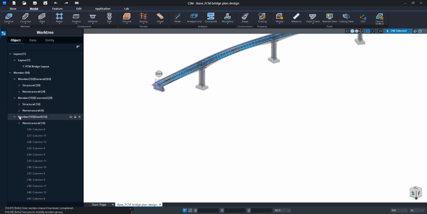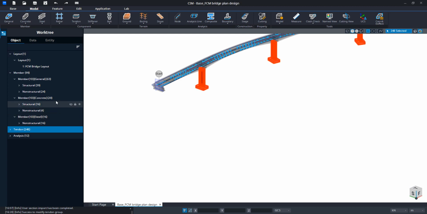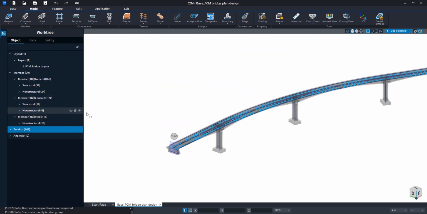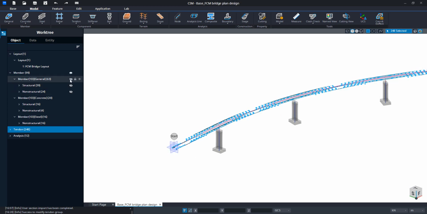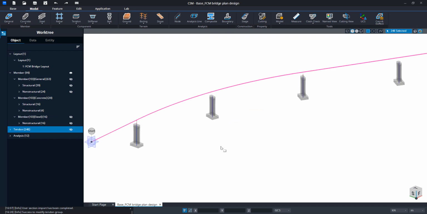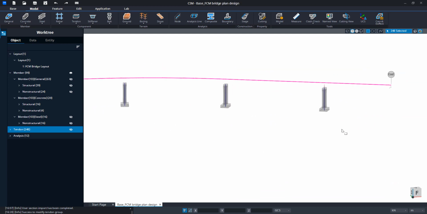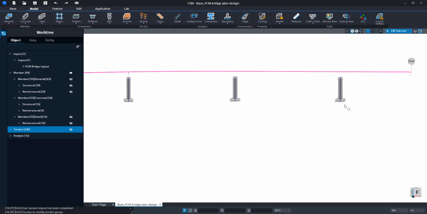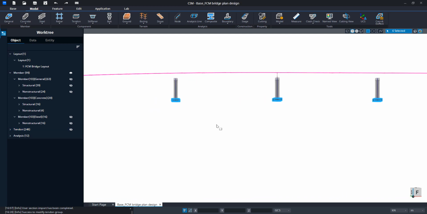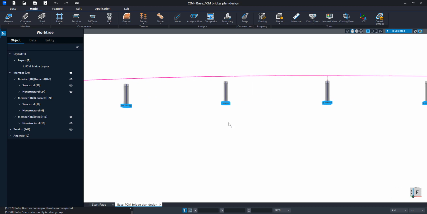As you can see here, there's a lot of members. To make it easy, you can just unseen this one, and unseen this member, and unseen the steel as well, and unseen this tendon, and also maybe unseen the pile cap.